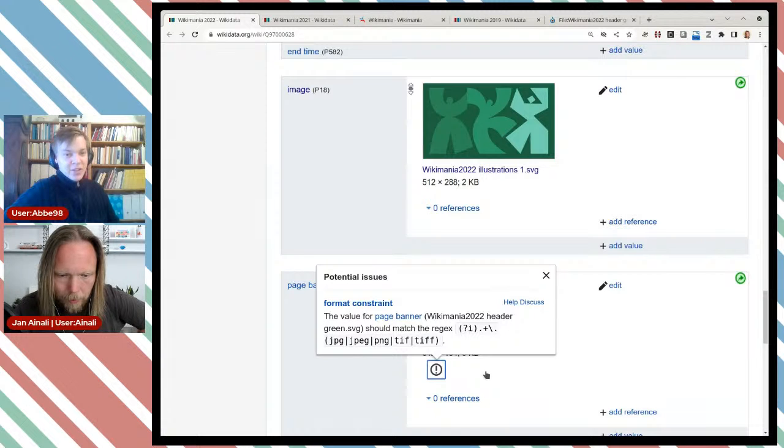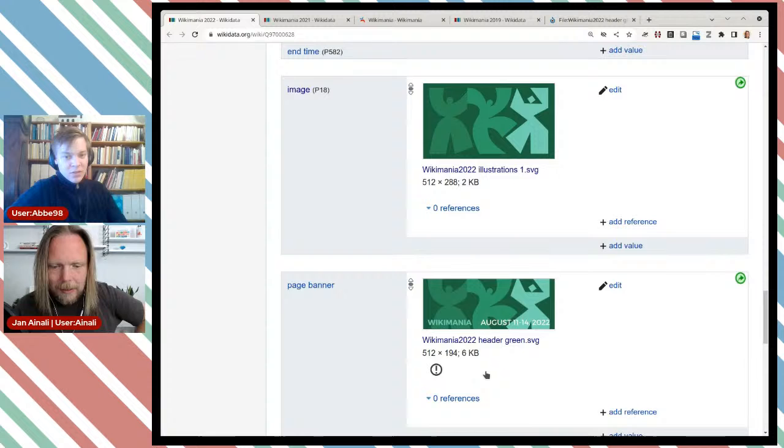Oh, they probably shouldn't be SVGs in banners? Yeah, it's probably just that it isn't updated for that. Yeah, well, that's something for another time, I think.